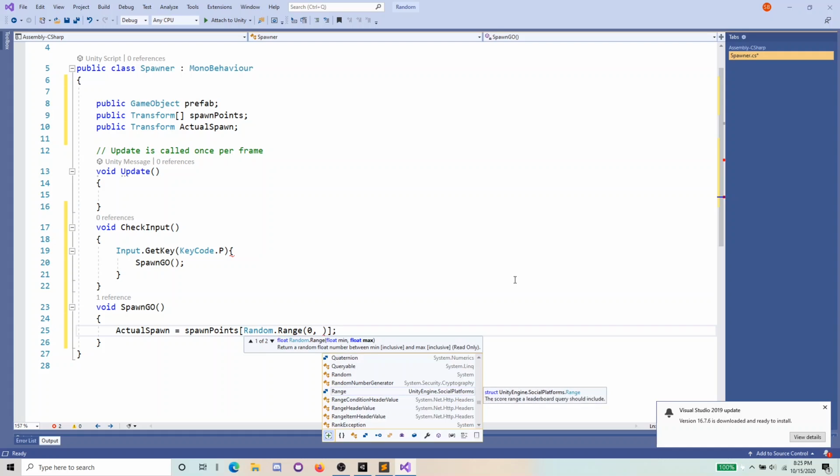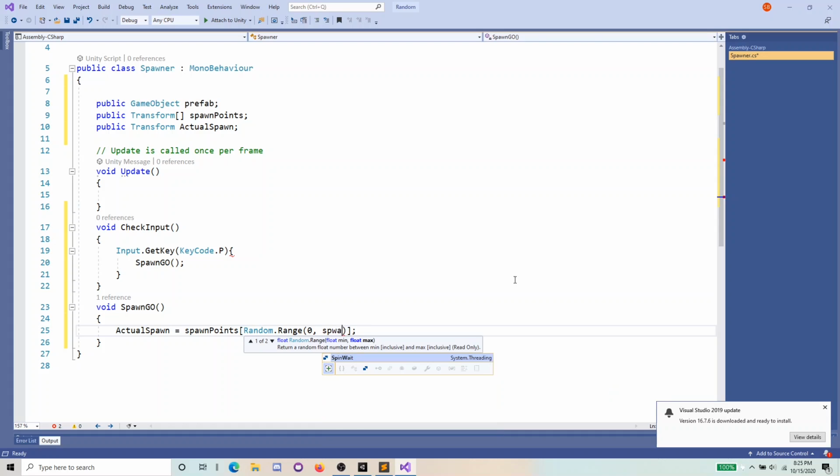So remember, we want to start from 0, and we want to go to how big this array is. We want to check from the beginning of this list to the end of this list. So I will tell it the length of spawn points. So spawn points dot length. So now we make a new variable that stores a random location in this list of locations, if that makes sense.